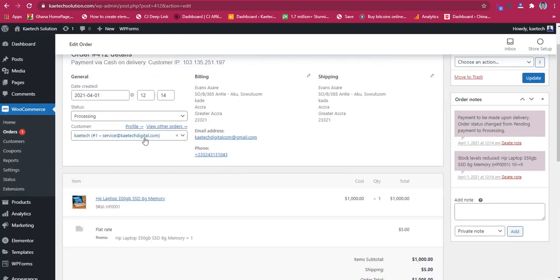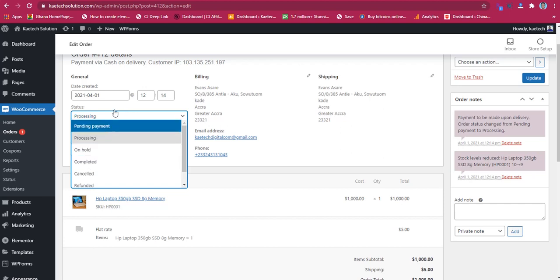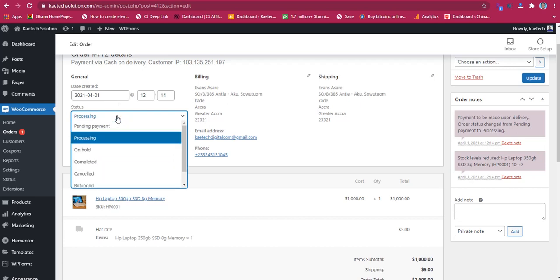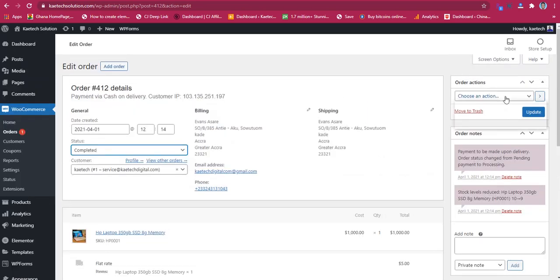Now if you want the order to be completed, you select this one. Now it is processing. After setting up the shipping and everything, you can click on complete over here. Then you can also decide to email the invoice to the customer, or resend the order notification, or generate download permissions. But we want to just leave it like that, and then click on update.